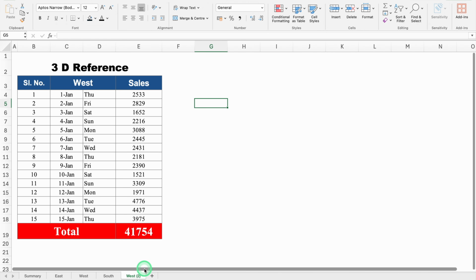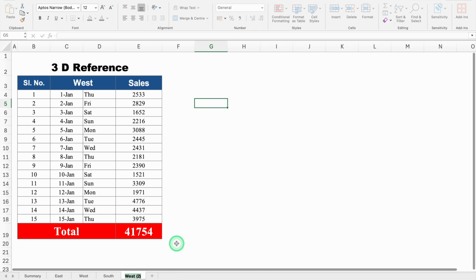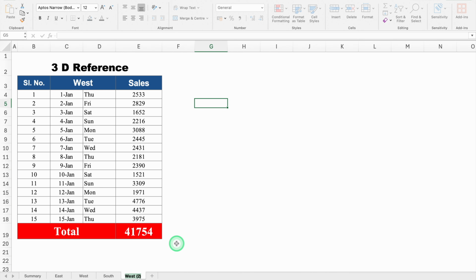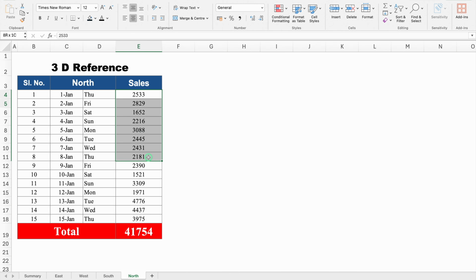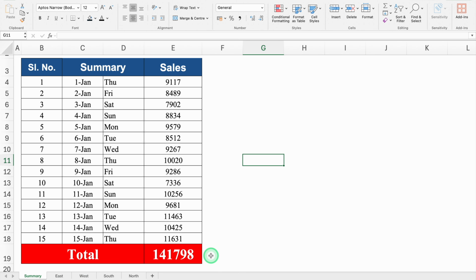Let's come to the bottom. Over here we can see West 2, meaning this is the copy. We'll double click on the sheet's name and rename this. This will be North. Let's go on top. Let's do this North. Let's come to sales. We'll delete all the figures from here. Let's go to the summary sheet. Sales is 141798. Now let's come to our new sheet.